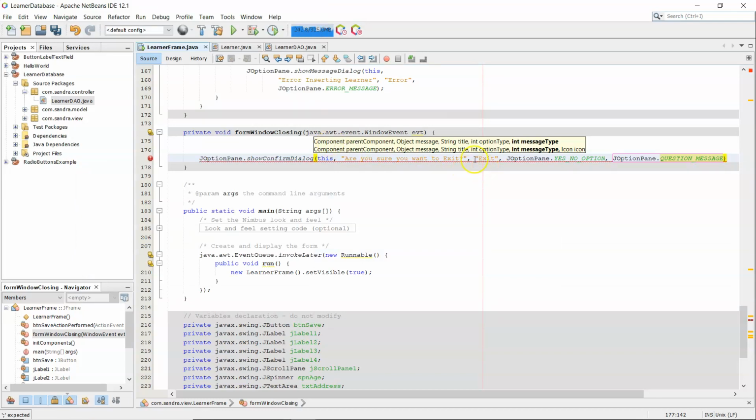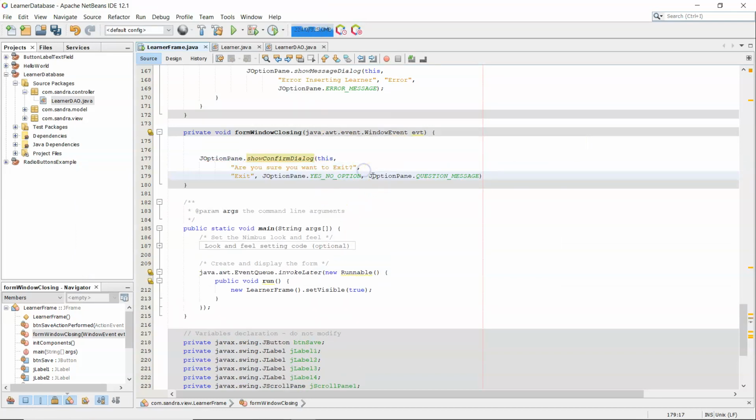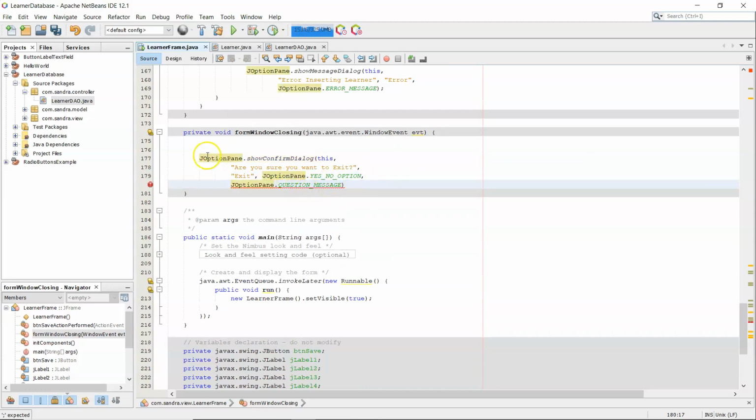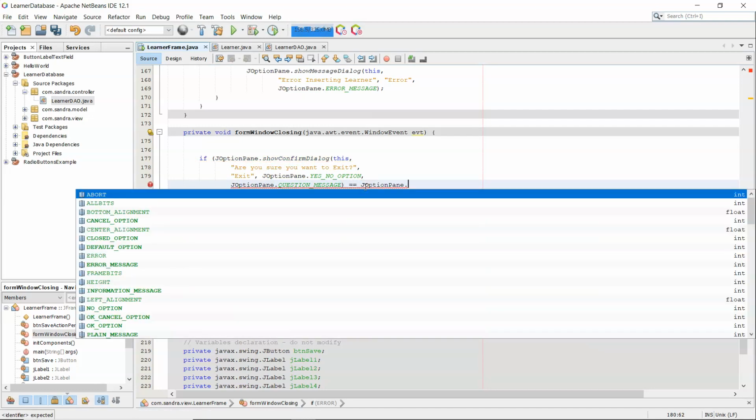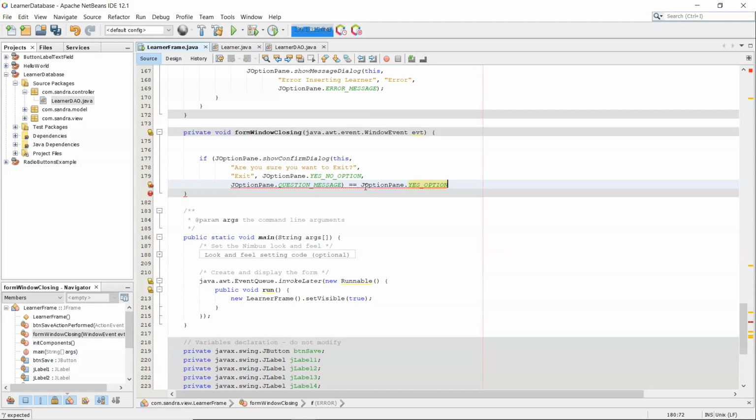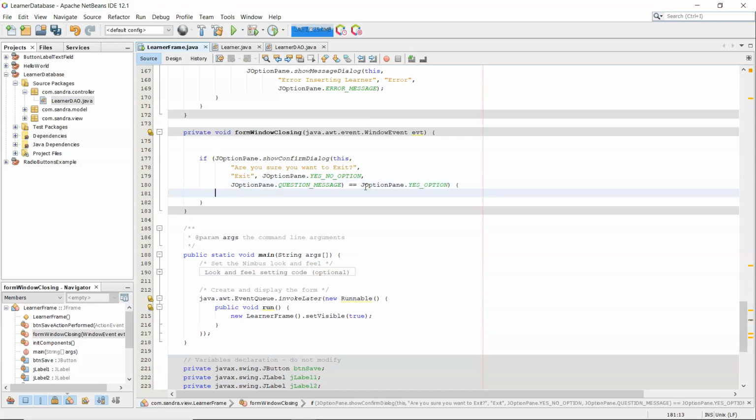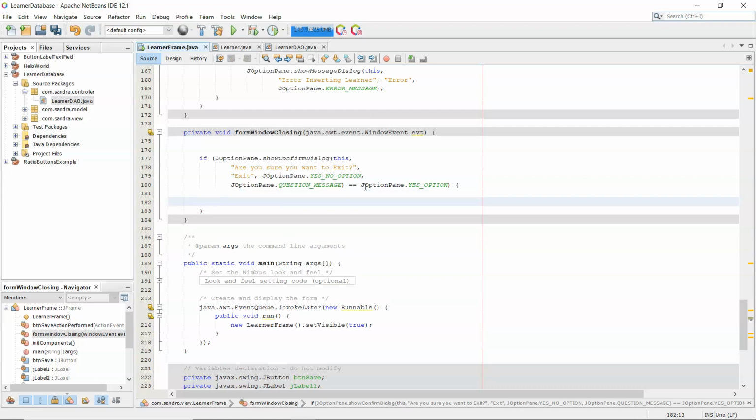Now let's spread this down a little bit, make it look a little bit better. I'm going to put an if statement around this because it returns an int for the button that the user pressed. So wrap it in an if statement. If equals JOptionPane.YES_OPTION, if they chose the yes option, then I'm going to exit, and if not, I'm actually not going to do anything. It'll keep the frame open.